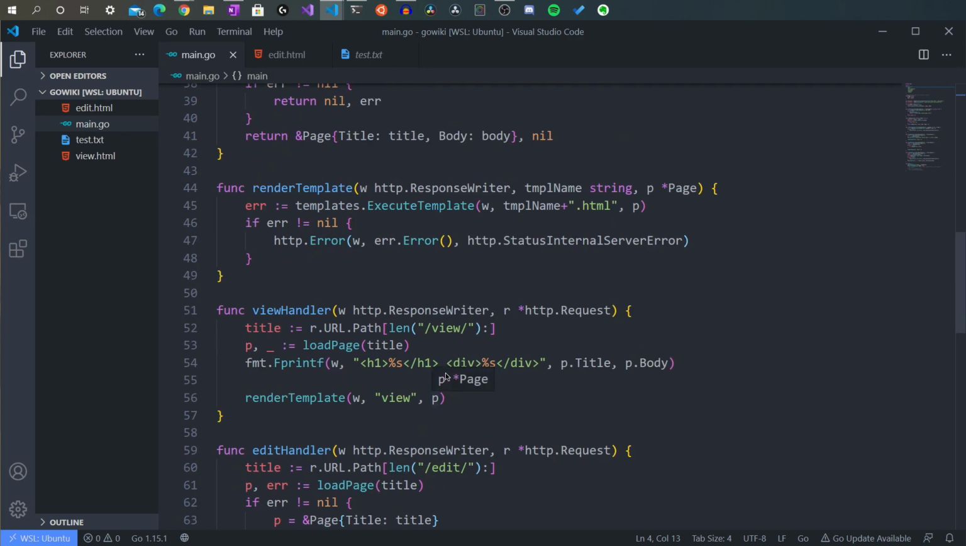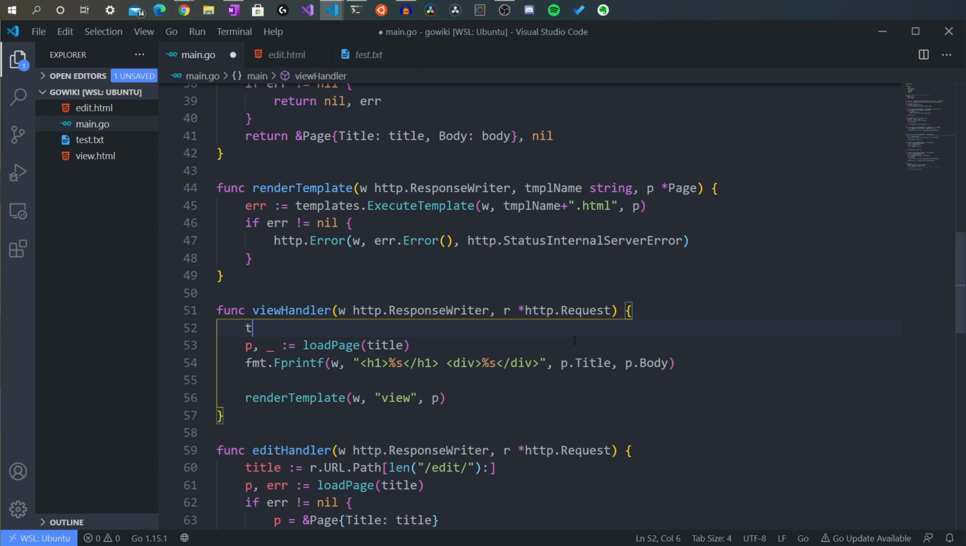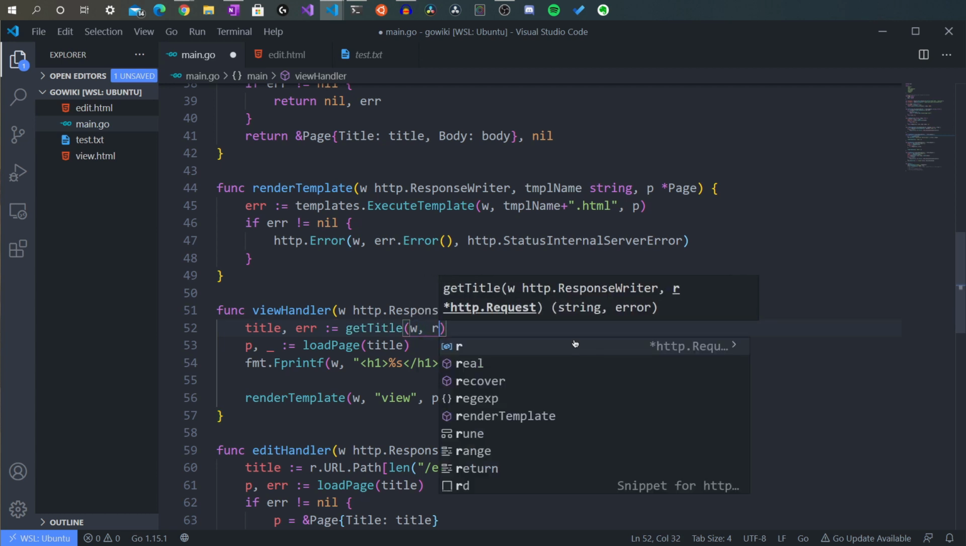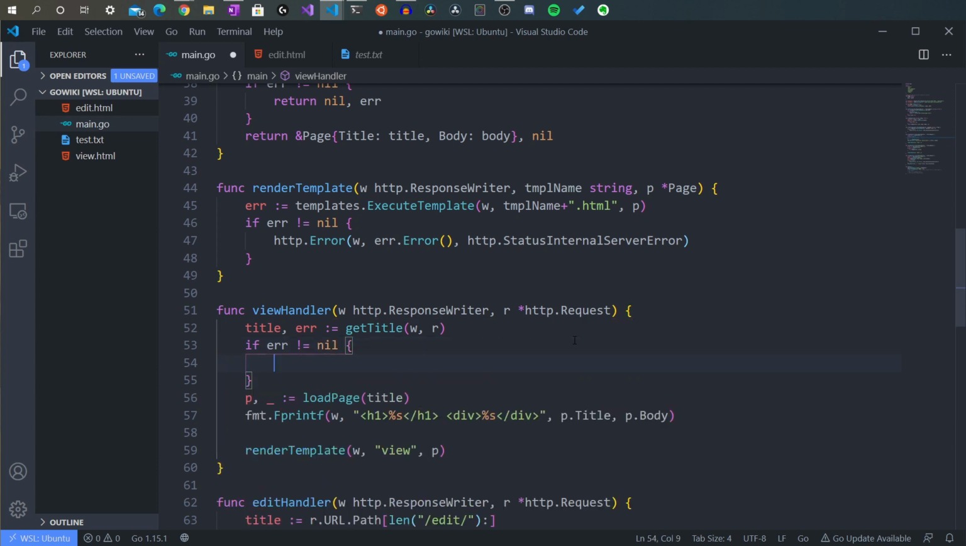So let me just come up here. So we don't need this anymore. We can abstract this away, and we can just say that our title is equal to, with a colon equals. So our title and our error, because there could be a potential error, is going to be equal to getTitle(w, r). Okay. We obviously should handle that error. Whenever there's an error variable, you've got to handle it. So if the error is not nil, then just return, just go away. The error message of http.NotFound or whatever we put up there will already be sent. You don't need to do anything from this function anymore. Okay, that's all handled with the getTitle function.